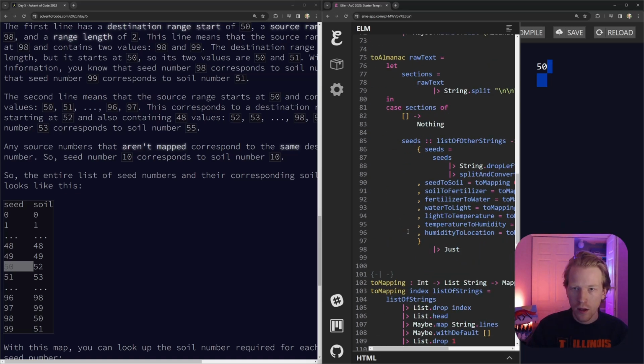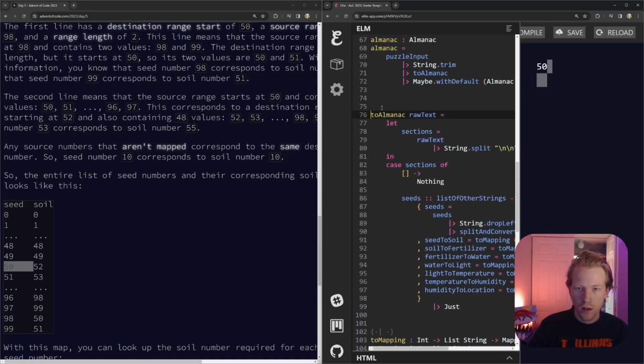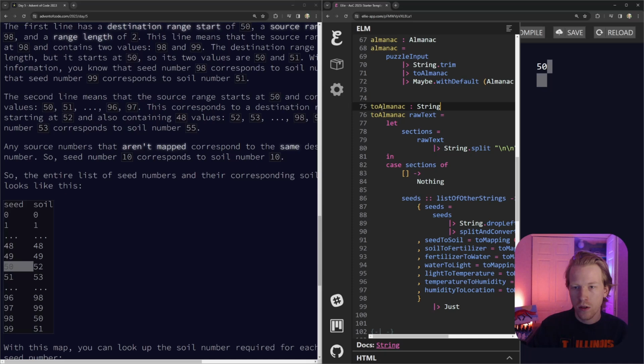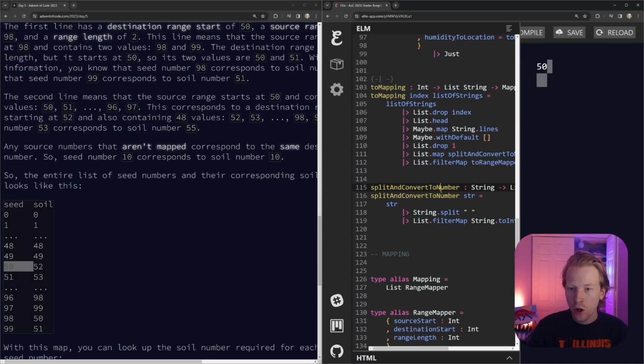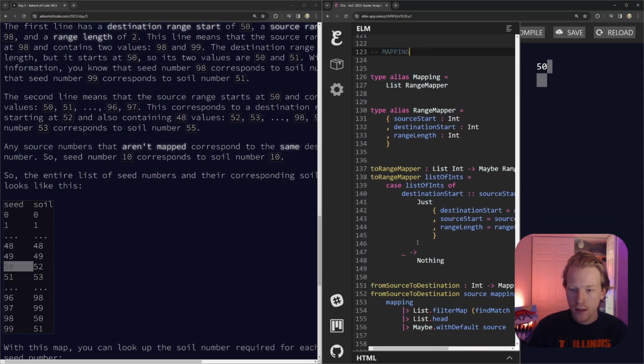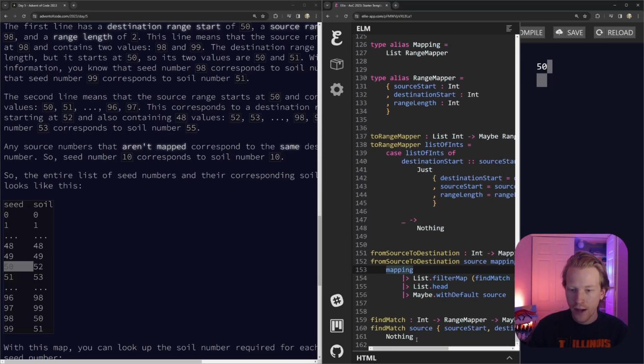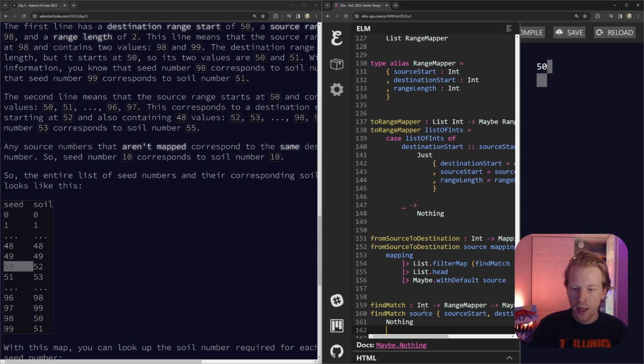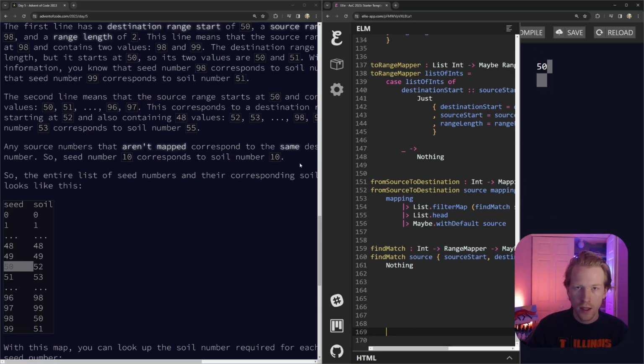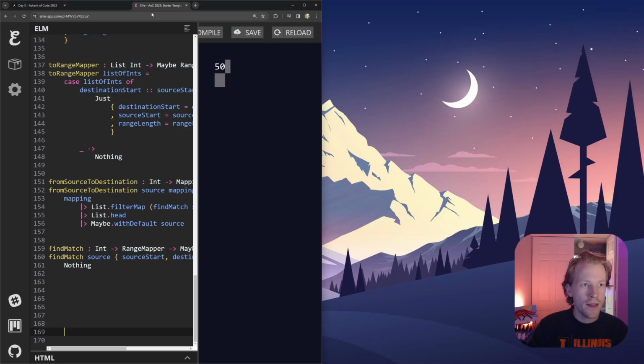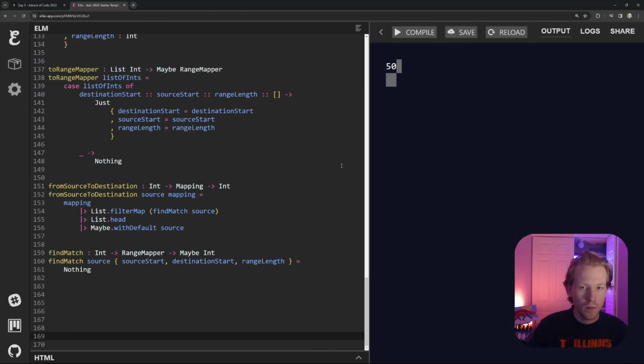So we didn't add the code. Oops. It's a string and returns a Maybe Almanac, I have to add that. So we didn't add the code that actually scans and tries to find a match, right? Remember down here we said always return Nothing. So we didn't add that logic in. So let's add that logic in real quick, and then we can test and see if 50 becomes 52.